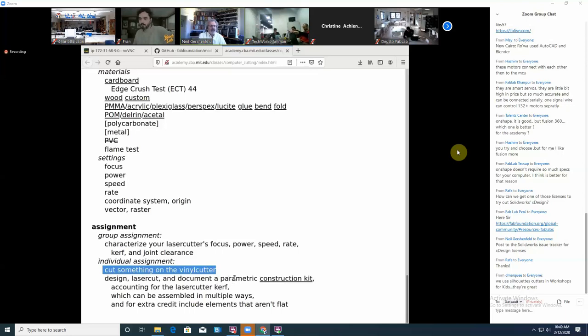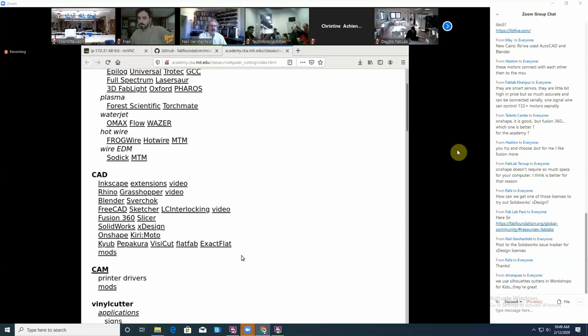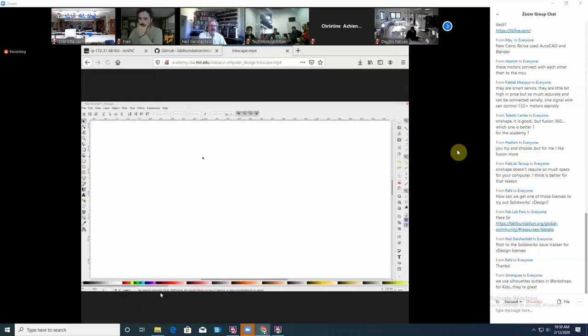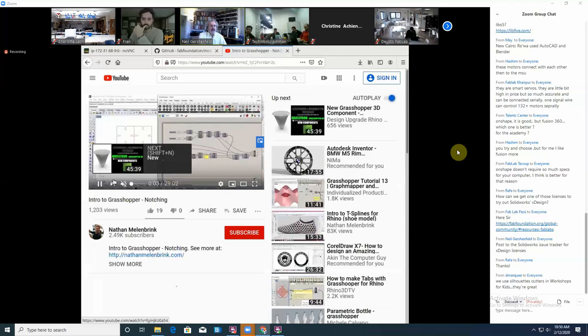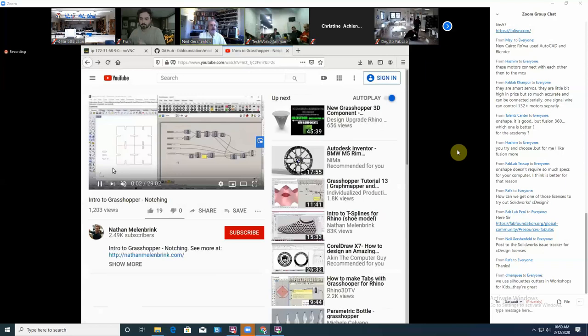So you need to pick up from last week and use parametric tools. These are links to what we already covered. In Inkscape, you can do very rudimentary parametric cutouts by cloning, but it's not really parametric. This is a link to somebody from the class at MIT on using Rhino and Grasshopper to do this week's assignment with Grasshopper to make the parametric cutouts.